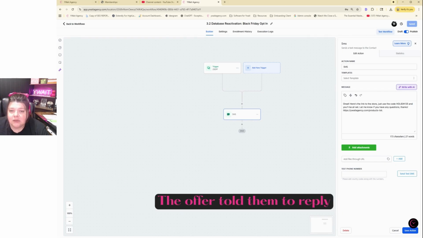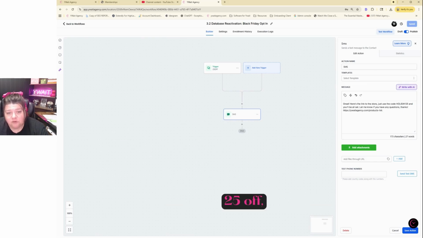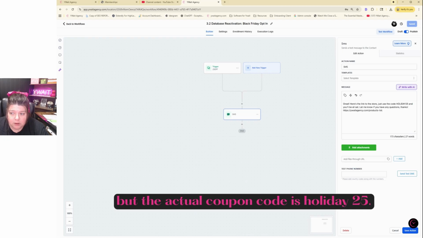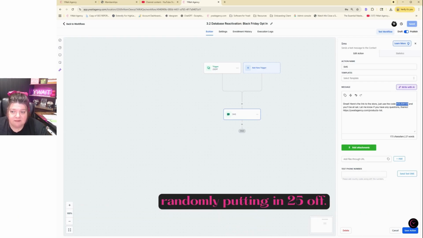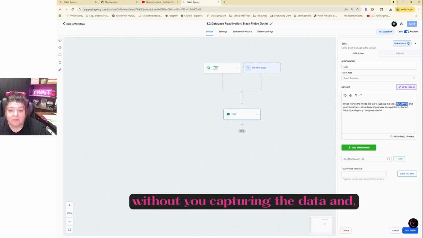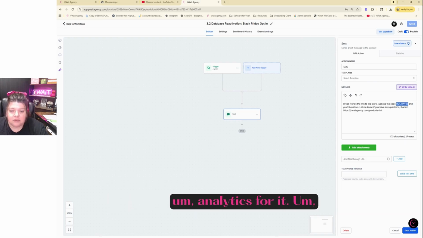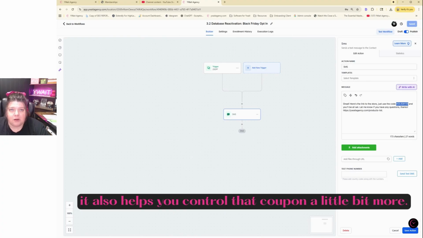Now, the offer told them to reply 25 off, but the actual coupon code is holiday 25. You do that because you want to make sure that they are not randomly putting in 25 off and it's going to be giving people the code without you capturing the data and analytics for it. It also helps you control that coupon a little bit more.